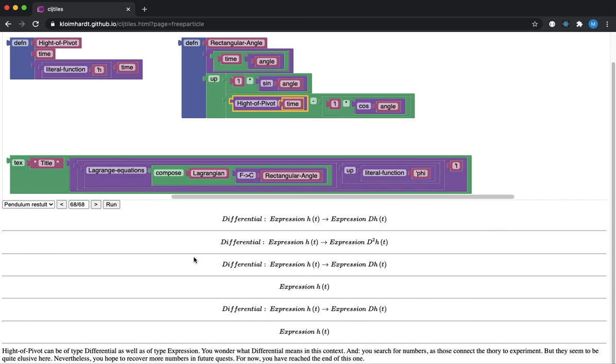Height of pivot can be of type differential as well as of type expression. You wonder what differential means in this context, and you search for numbers, as those connect the theory to experiment. But they seem to be quite elusive here. Nevertheless, you hope to recover more numbers in future quests. For now, you have reached the end of this one.